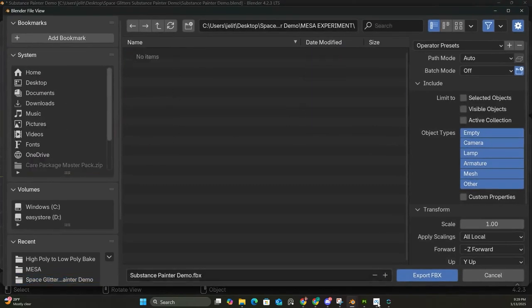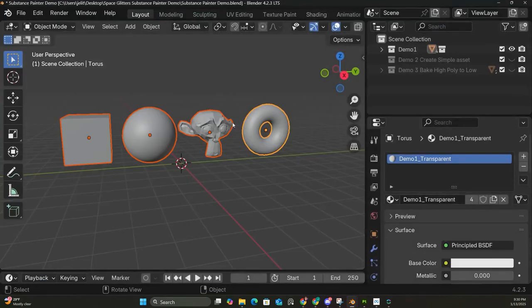So now that I have my demo1_transparent, I'm going to go ahead and file, export FBX, and then I'm going to choose my MESA experiment, limit to selected objects. I always like to do it that way. And boom, there we go.